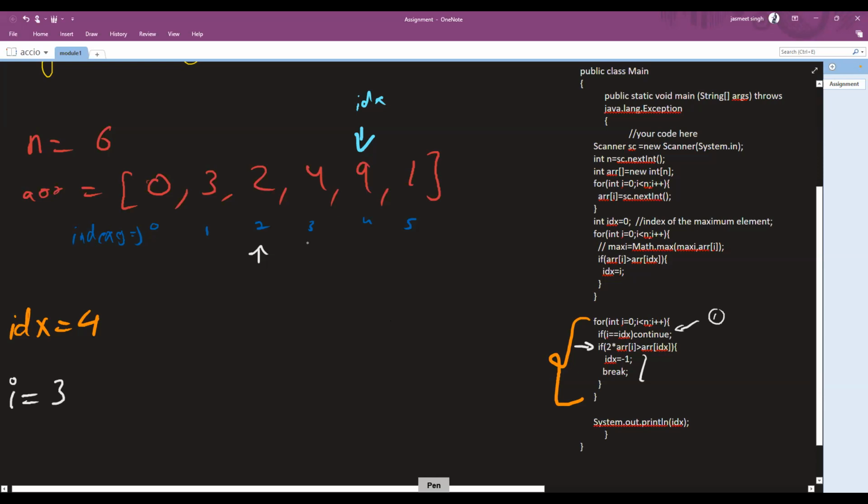Right. Let's go with 3. This will happen. Right. Now, is I equal to IDX? No, I is currently at 3. IDX is 4. It's not equal. Right. So we can continue with the second if check. What is the second if check looking at? 2 into array at I. What's that array at I? 4. Right. Is it greater than 9? No. 8 is not greater than 9. So yeah, again, same story. Don't execute anything. Right. Continue with the for loop.